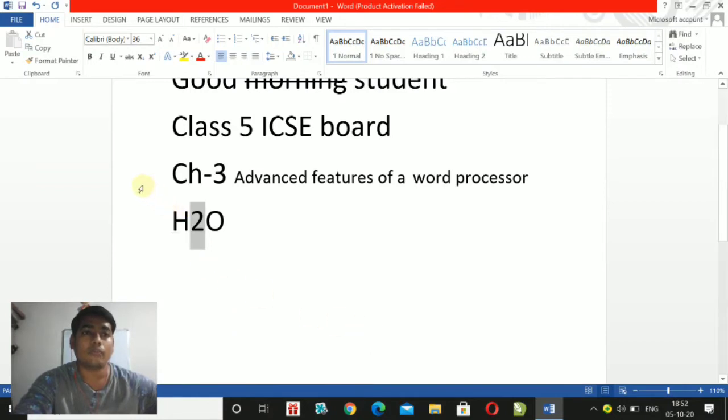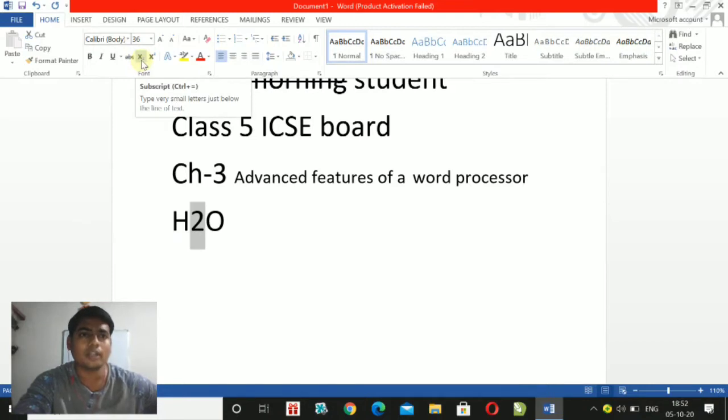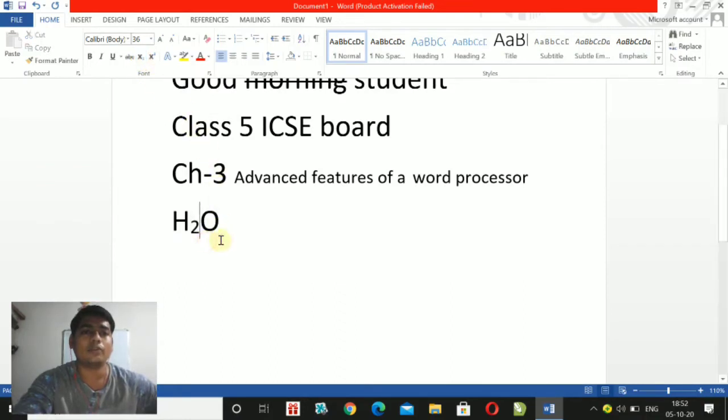But I can do it with superscript. What? Superscript will work as... no, sorry, it's a subscript. Subscript means it will come below. Here you can see X and 1 written too small. It is a subscript. Right? Here it is also written subscript. When I click this one, 2 becomes like this. Now it looks like H2O, what we have seen in science books.